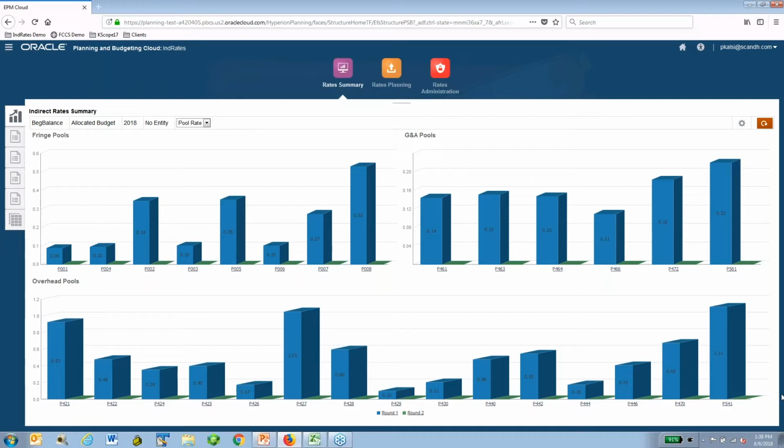What I'm demonstrating right now on my screen is a dashboard that summarizes the pool rates for fringe pools, G&A pools, and overhead pools. And if anybody's looking at this screen and they're like, Pritpal, why do you have G&A pool before overhead? It's just for visual presentation purposes. I have more overhead pools here, so I've put them at the bottom, but the waterfall actually does go from fringe to overhead to G&A.